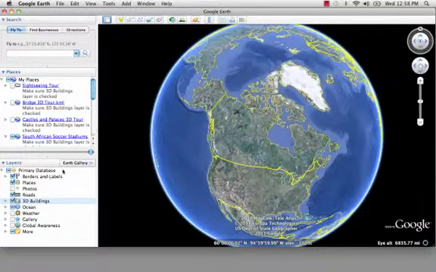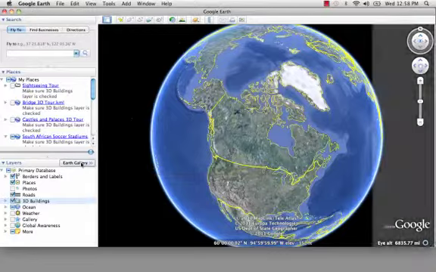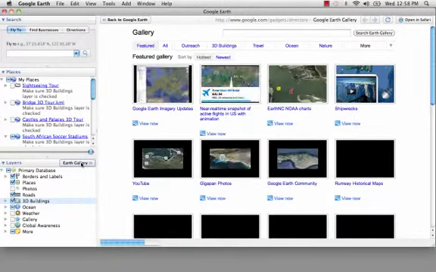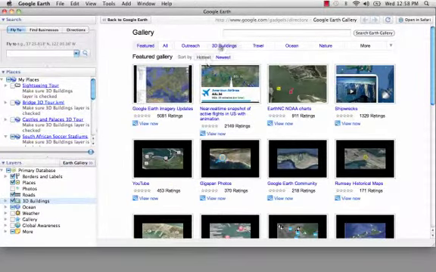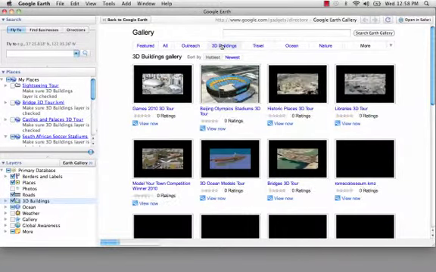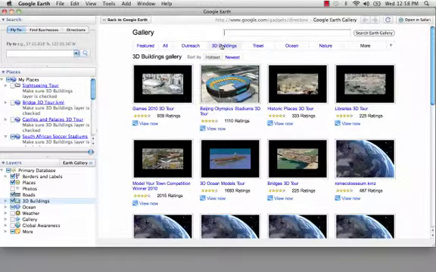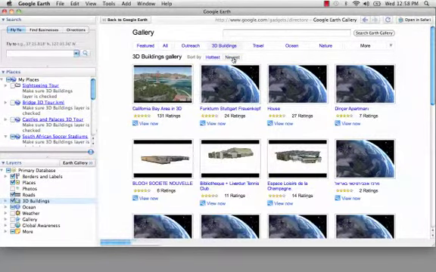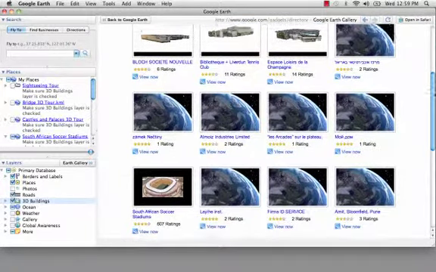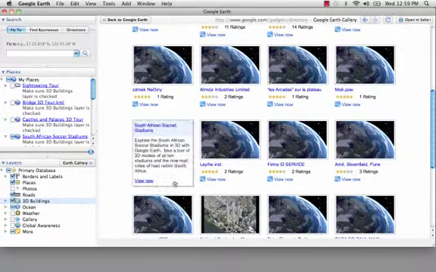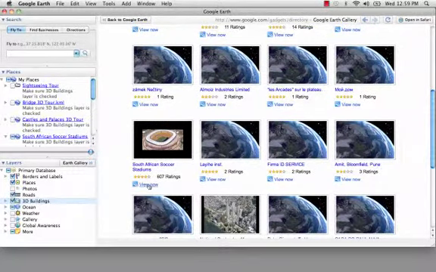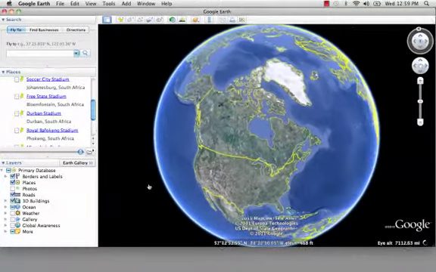Next, you need to click the Earth Gallery button. It will open a new viewing gallery with different gallery options. For this purpose, we will select 3D Buildings tab located at the top of the page. Once selected, we will then select Newest, since we are going to take the South African Soccer Stadiums tour, and it is one of the newest 3D building tours. And here it is. We will now select View Now, and once it is clicked, it will take us to South Africa.